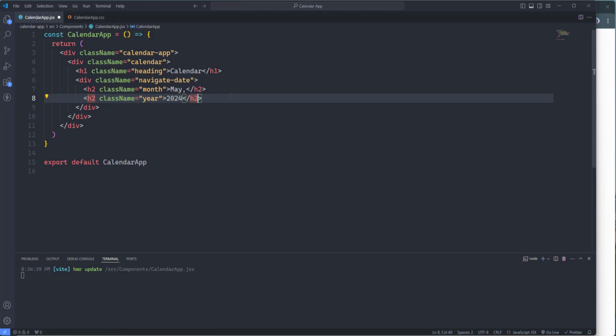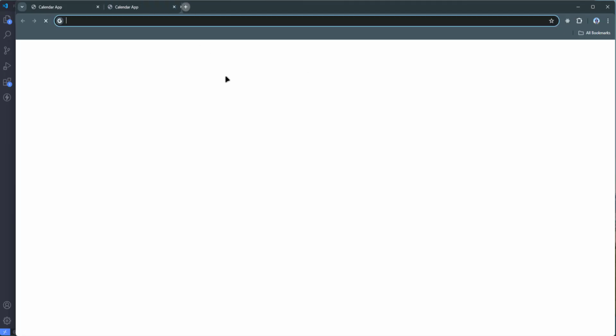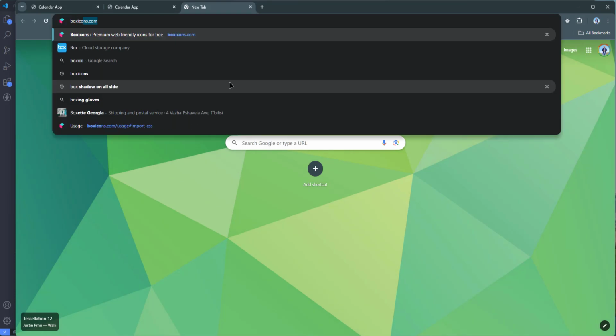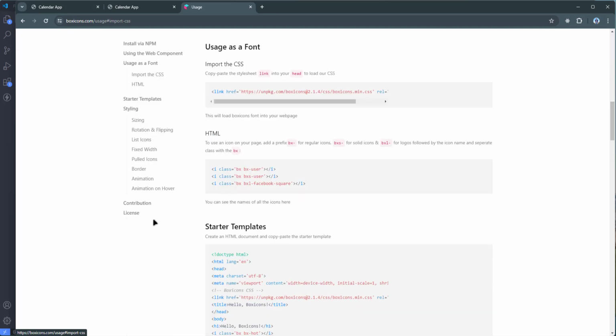And finally, we need another div element with the class name buttons. Those buttons will be used to navigate to the previous and next months. So now I'm going to add 2 buttons, and I'm going to use Boxicons for those buttons. In order to link Boxicons to our project, I'm going to go to the browser and search for Boxicons. Then we need to click usage, import the CSS, and I'm going to grab this CDN link.